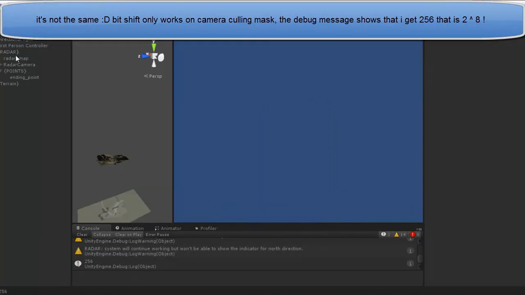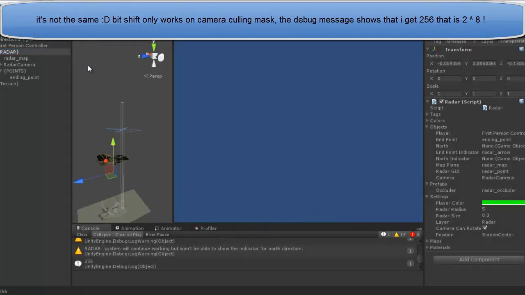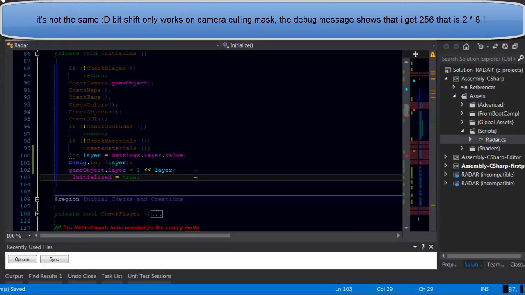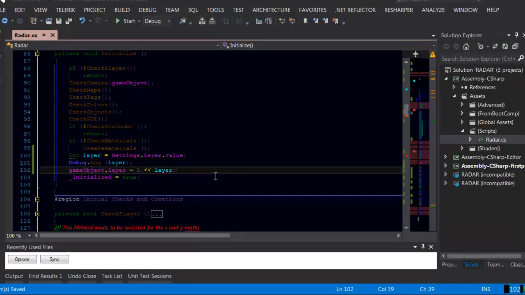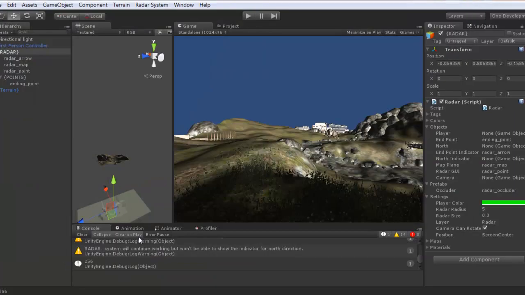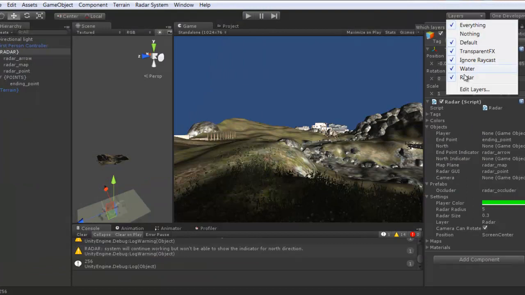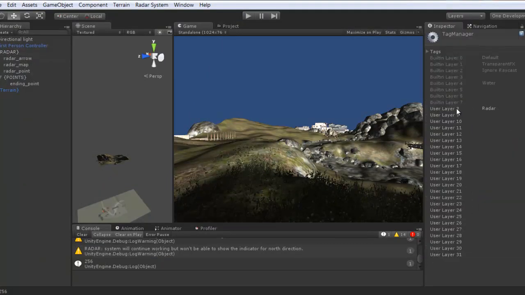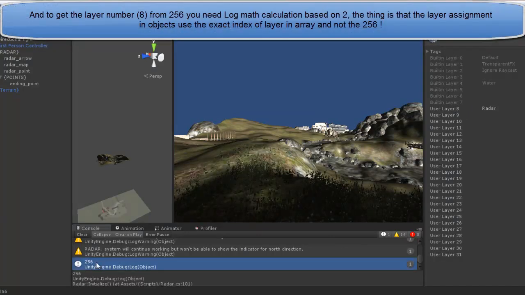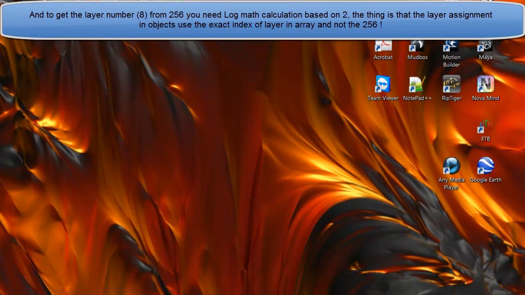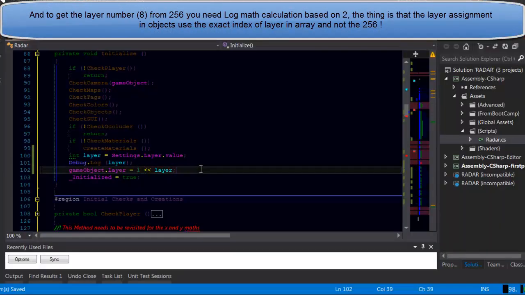A 256 and the radar is transparent FX. I'm doing something wrong. Yeah, 256 is the correct one. And how do I know that? Because it's layer 8, and if you do 2 power of 8, you will get 256. Exactly this guy. So that one is okay. This one is not okay.